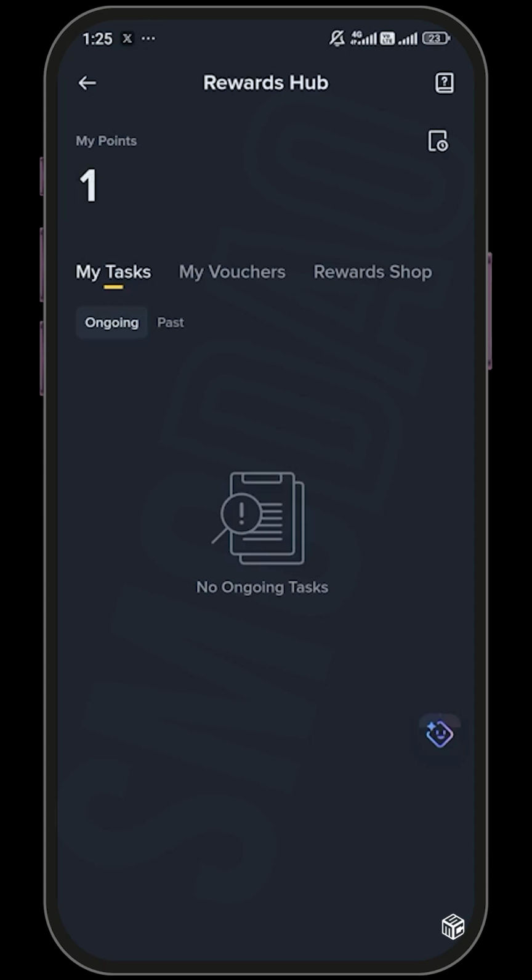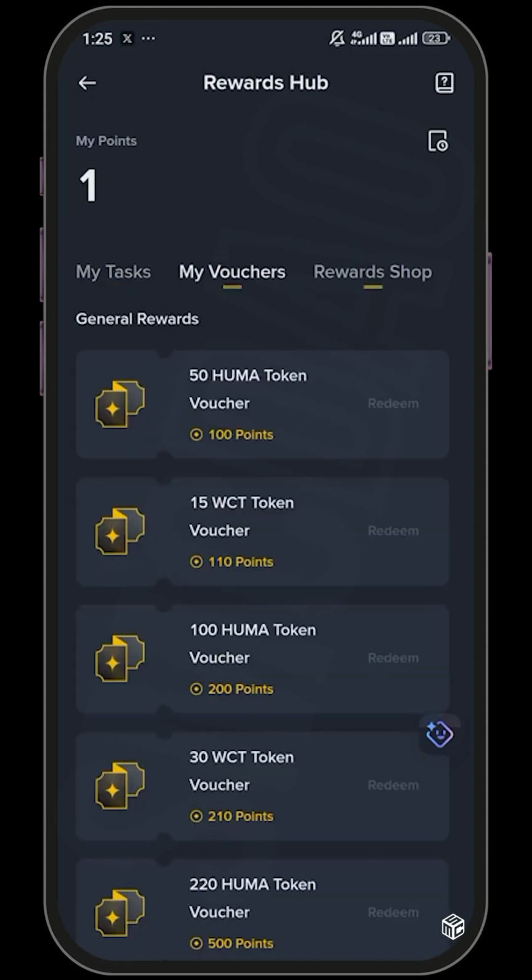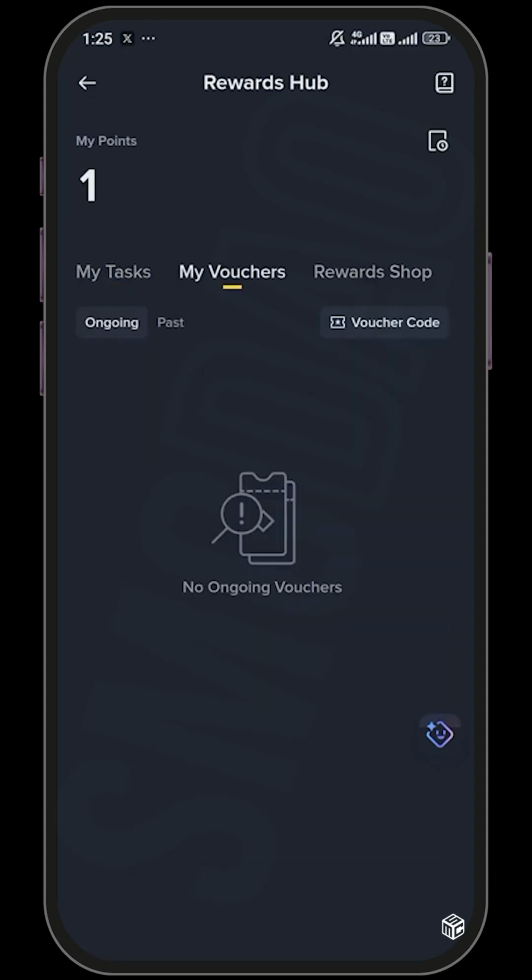That is if you qualify though. If you're on the leaderboard, you will either see your reward through my tasks, or my vouchers, or Reward Shop. This is just it. Either Reward Shop, or my vouchers, or my tasks. So this is just it.